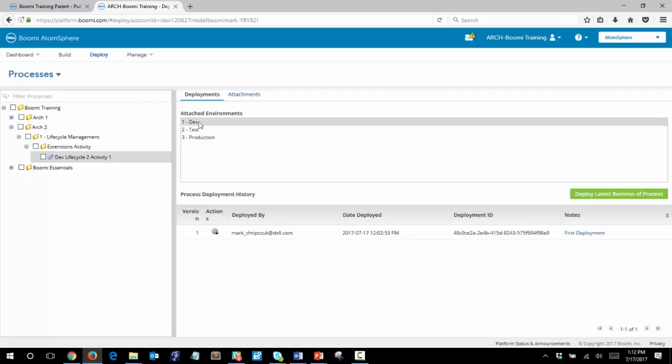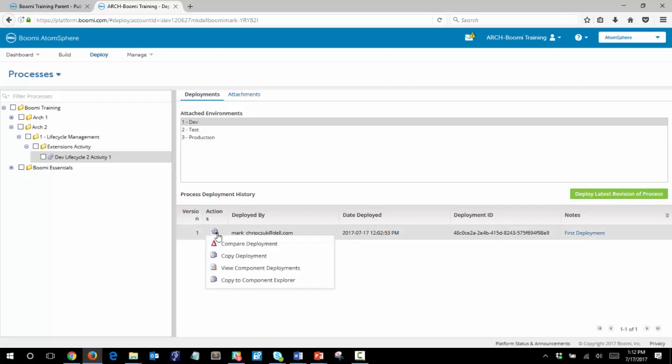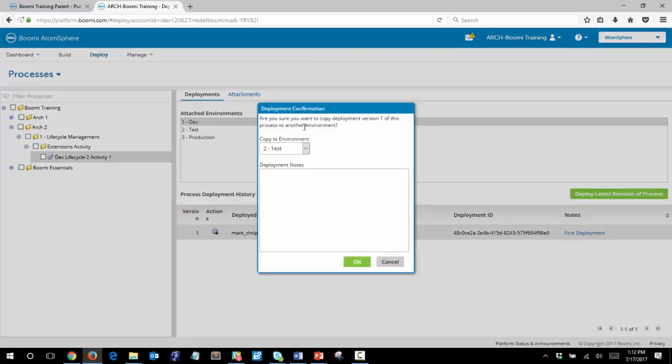So when I click on the dev environment again, I can see my one deployment is here, and by clicking on this action menu, I can select copy deployment. And from here, you can select which environment you want to copy to. So for me, I'm going to copy it into test.